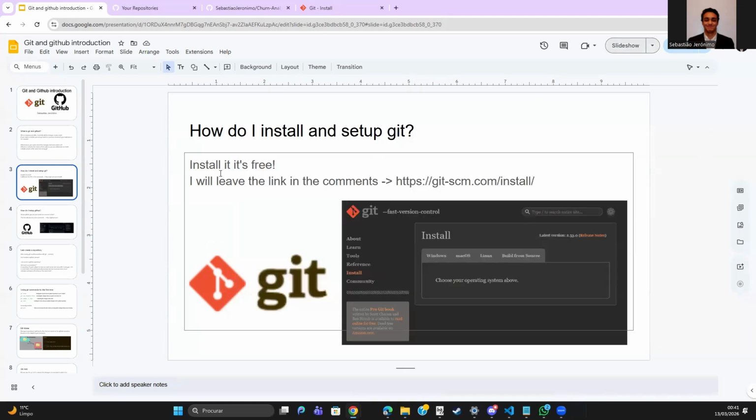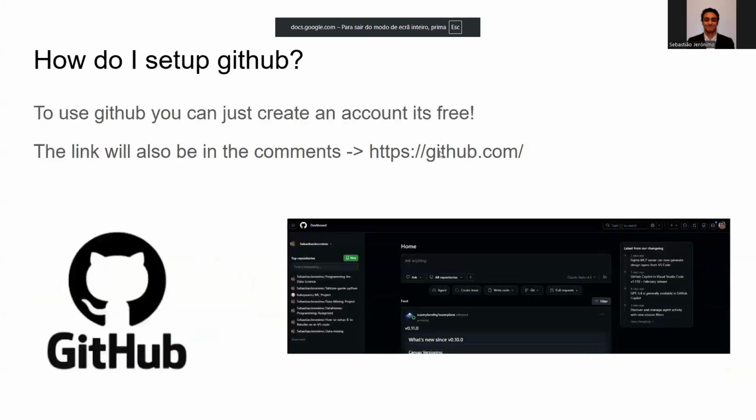Okay, so that is it about Git. So what about GitHub? Well, GitHub is a website that stores your code. You don't need to install anything. You just need to have Git, so you will be able to use GitHub to put the code there and retrieve the code that is there.